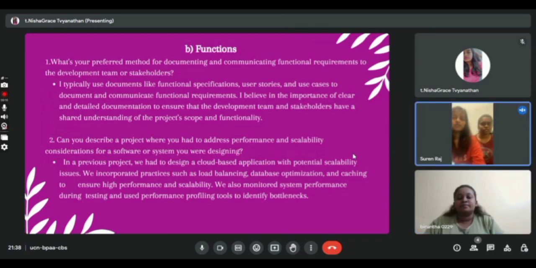Question number 1, what's your preferred method for communicating functional requirements to the development stakeholders? I typically use documents like functional specifications, user stories, and use cases to document and communicate functional requirements. I believe in the importance of clear and detailed documentation to ensure that the development team and stakeholders have a shared understanding of the project's scope and functionality.